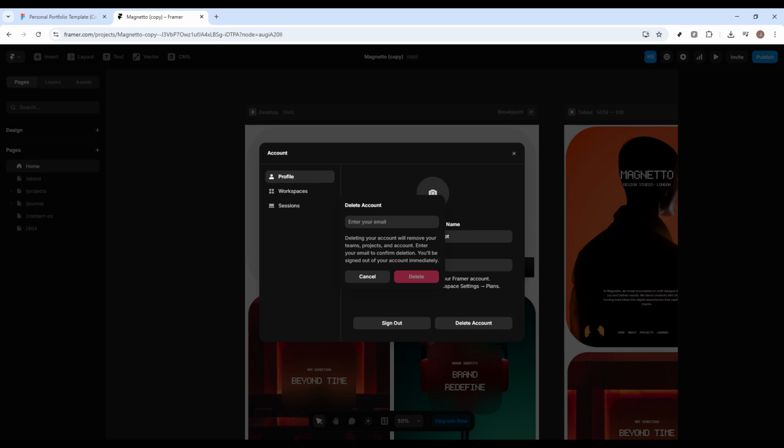If you were using that account for any active projects, it's a good idea to double check that everything you need has been backed up or transferred before deleting anything important. That way, you avoid losing access to work you may still need later.